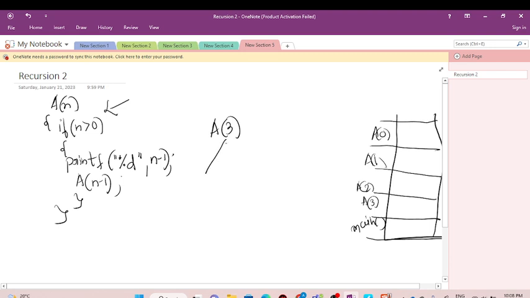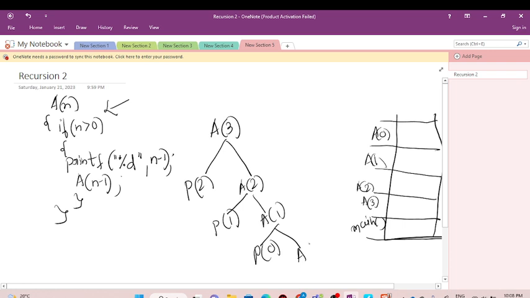Now a of 3 is called. It checks the condition, 3 is greater than 0, and it prints n minus 1, so it prints 2, and it calls a of 2. To execute a of 2, it prints 1, because n minus 1, then it calls a of 1. Again, to execute this, it prints 0 and calls a of 0. Nothing happens after this because the function dies here.